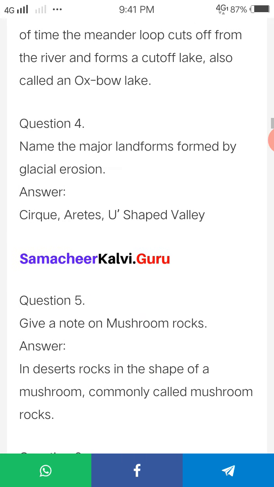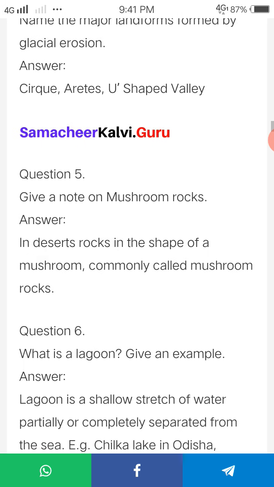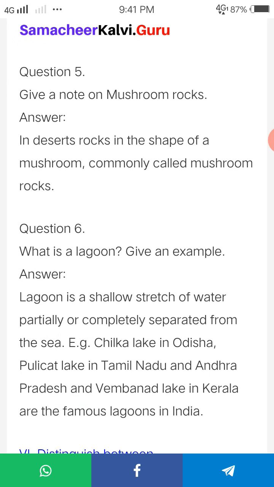And fourth question, name the major landforms formed by glacial erosion. Answer, cirque, arete, U-shaped valley. Fifth question, give a note on mushroom rock. This answer Miss will give you later.